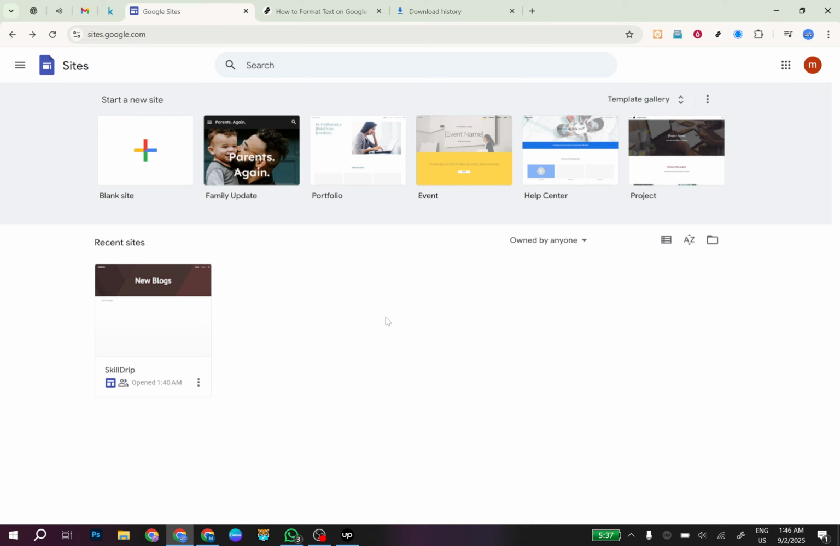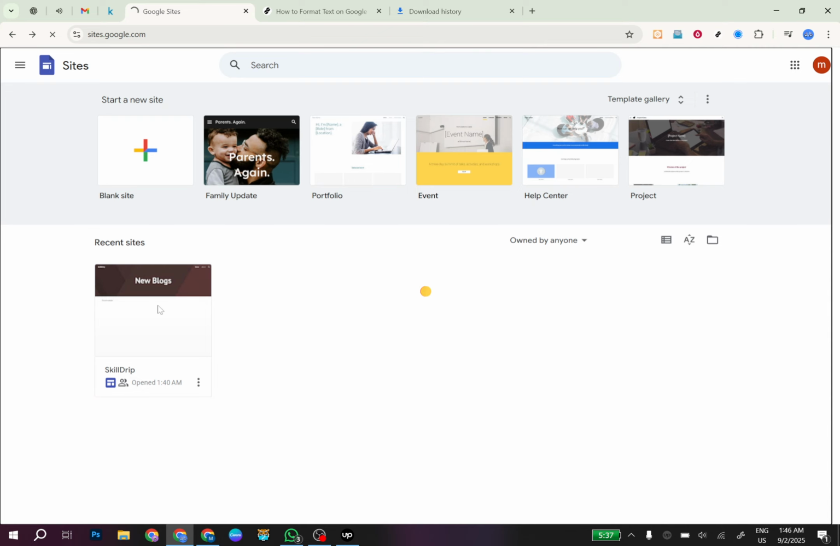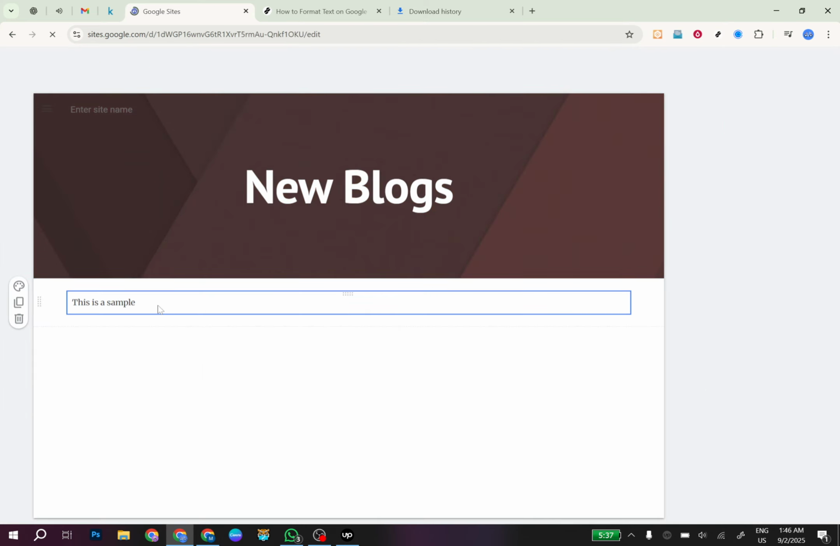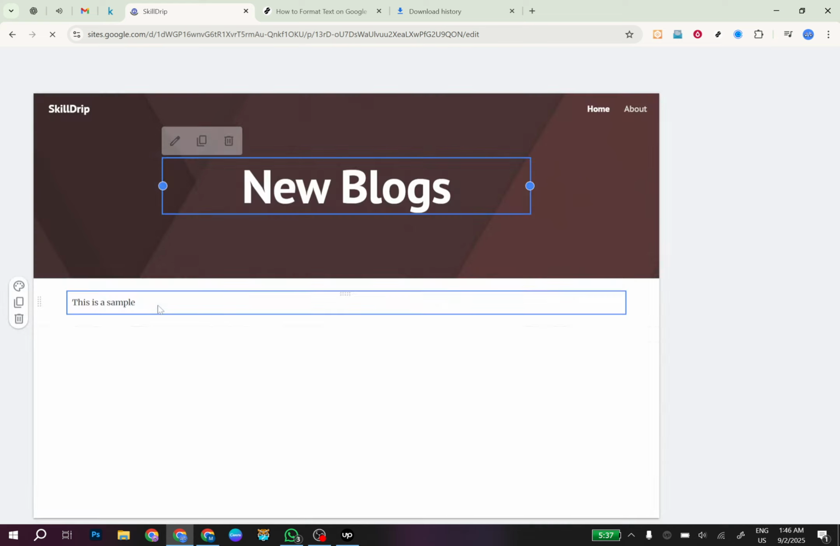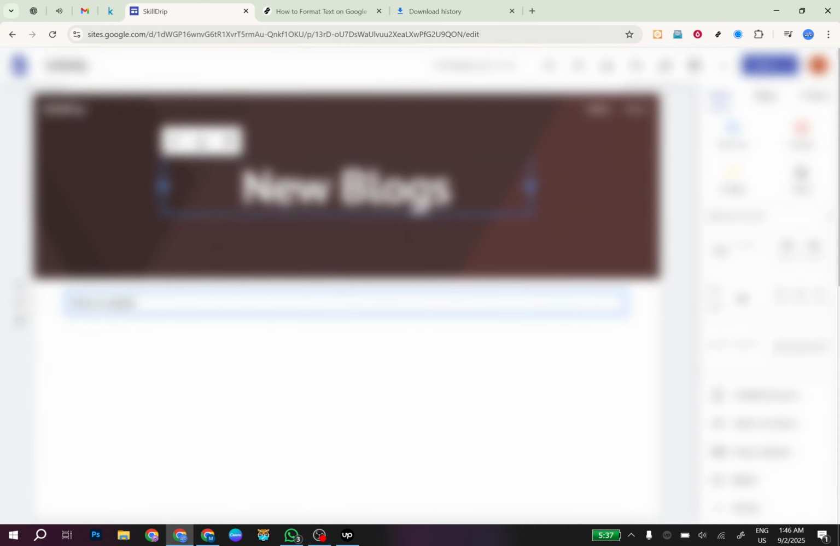First things first, we need to open up Google Sites. To do this, simply head over to your web browser and type in sites.google.com. Once you land on the home page, you'll see your list of available sites if you've previously created any. Now, if you haven't created a site yet, you'll want to do that first. But for those of you who already have a site, go ahead and click on it to open.